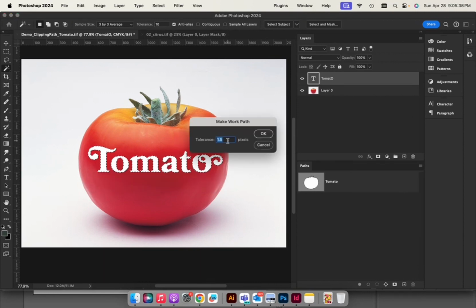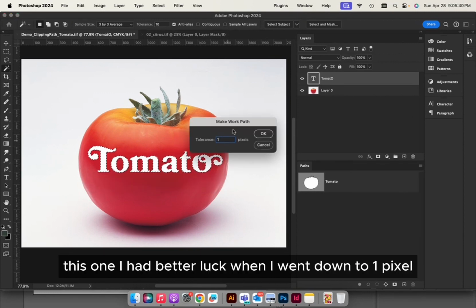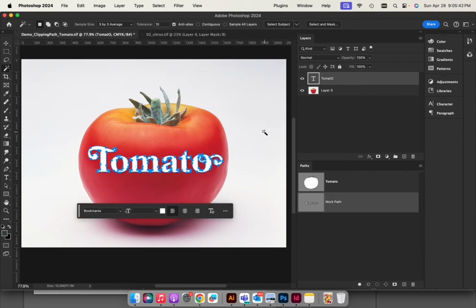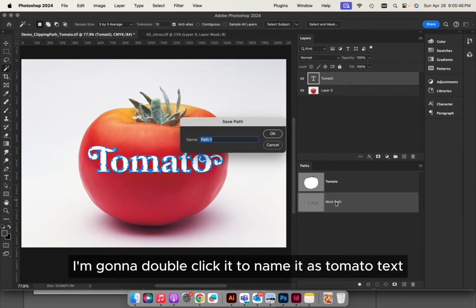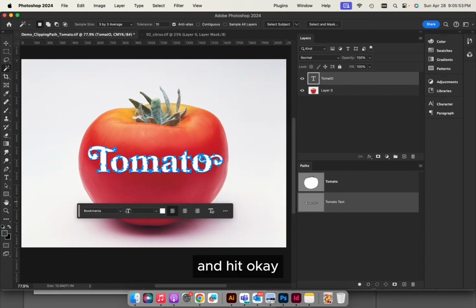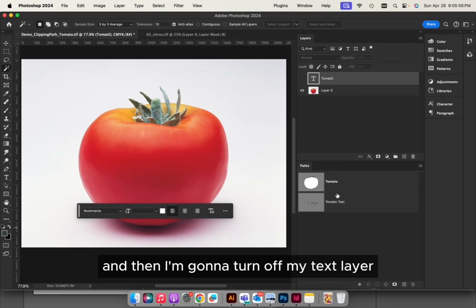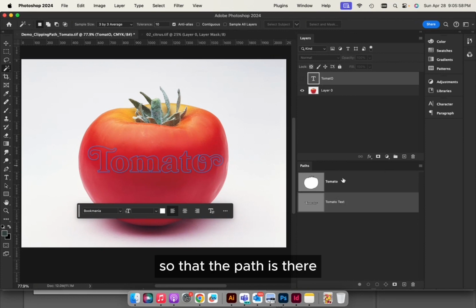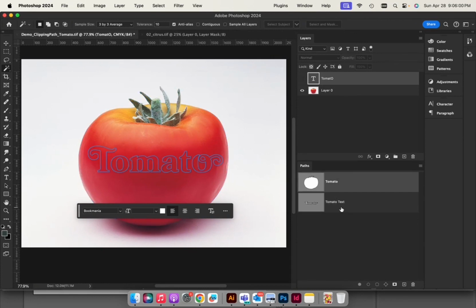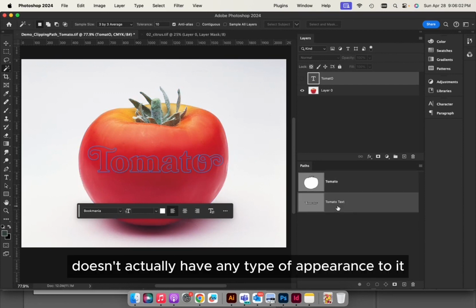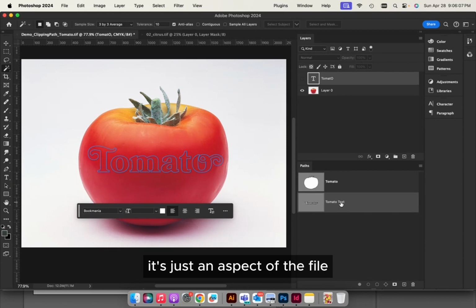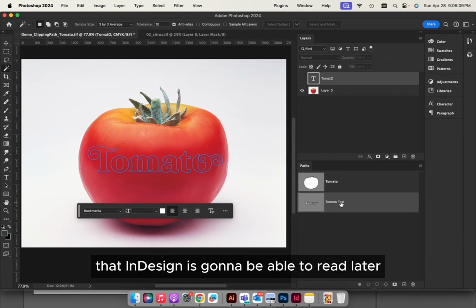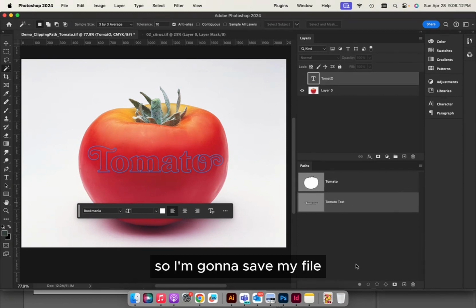I'm then going to go to make work path. This one I had better luck when I went down to 1 pixel. It's now labeled as a work path. I'm going to double click it to name it as tomato text and hit OK. And then I'm going to turn off my text layer so that the path is there all on its own. Note that this path doesn't actually have any type of appearance to it. It's just an aspect of the file that InDesign is going to be able to read later. So I'm going to save my file.